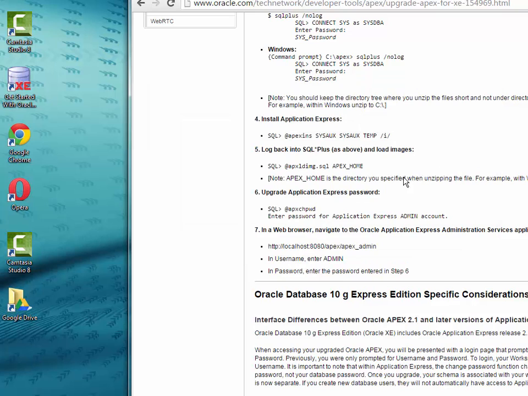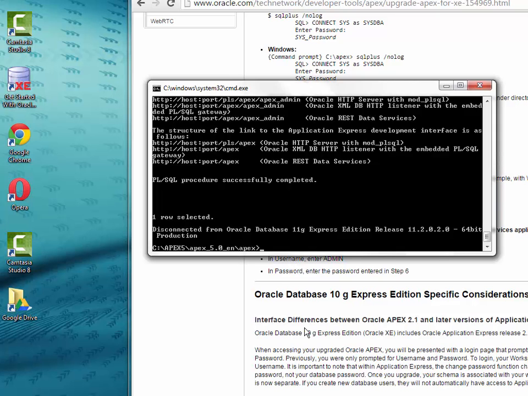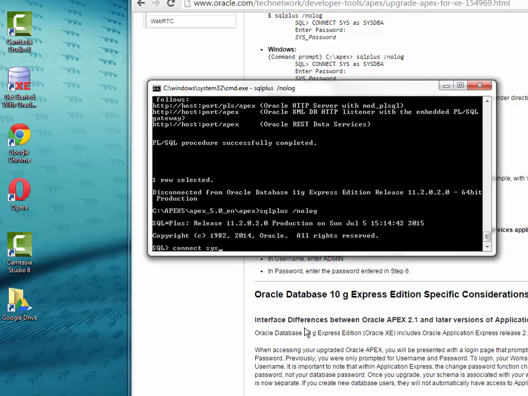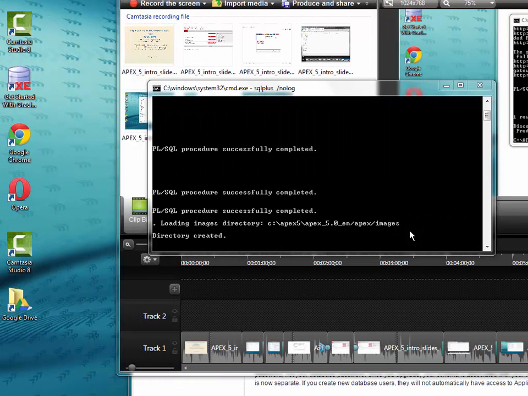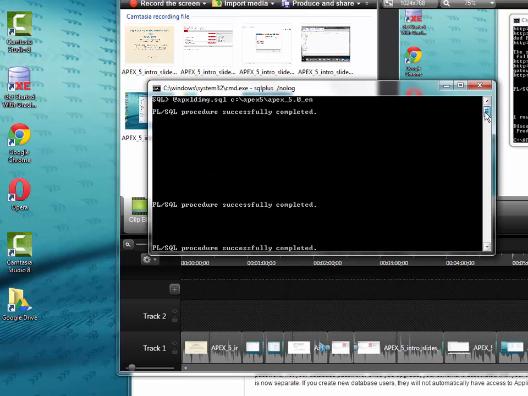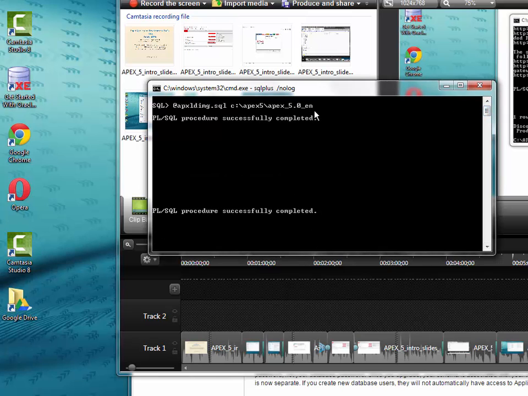Then the next step would be to load the images, and so you copy this, but you want to replace the apex_home with the directory you specified when you unzipped the file. So I need to log back in to SQL Plus as sys as sysdba, and then I can copy in the command. Okay, I forgot to get this turned on. I went on to load the images, and I'm putting that logged back into SQL.